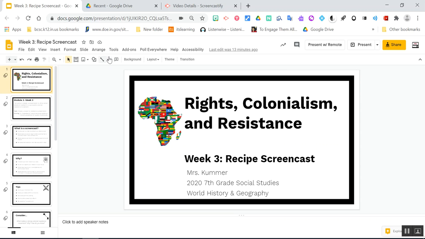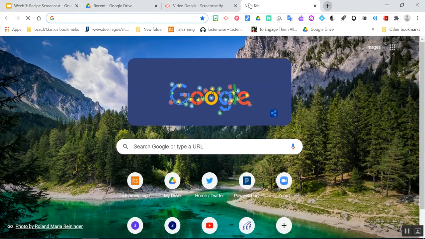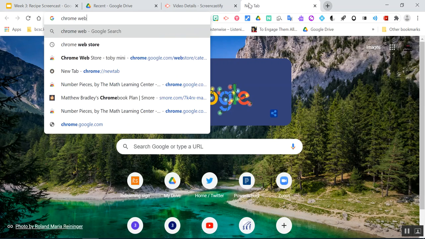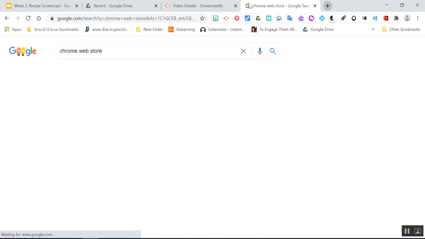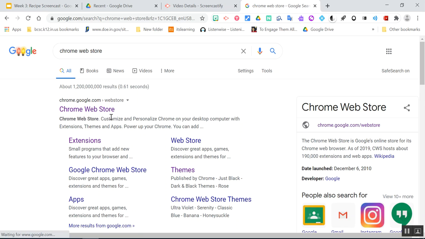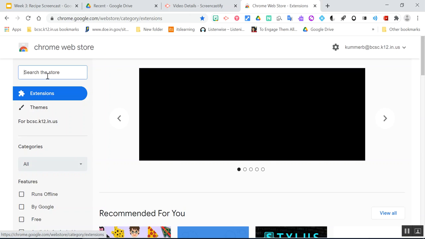The next thing is you need to install Screencastify. So Screencastify is an extension for Google Chrome. And that's a fancy way of saying that it's basically an app that works within your Google Chrome web browser and superpowers it and makes it have a little bit more exciting functions and features available.